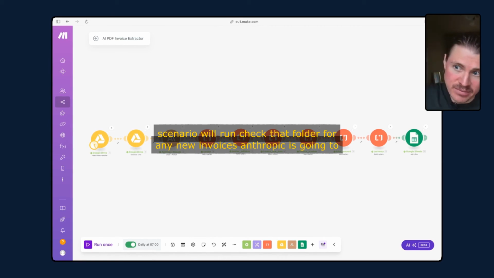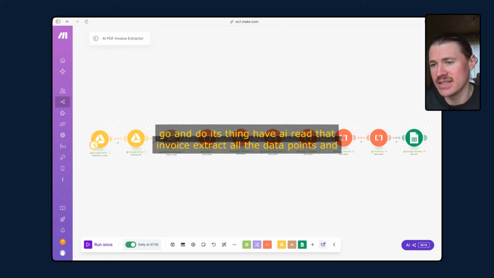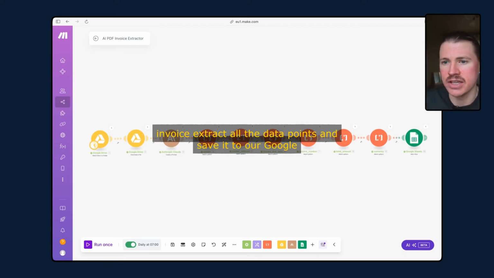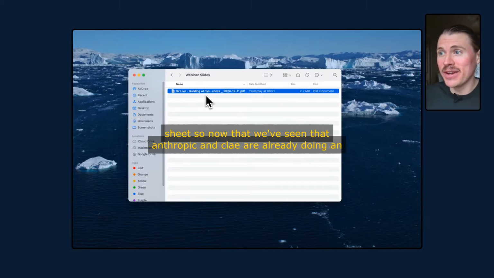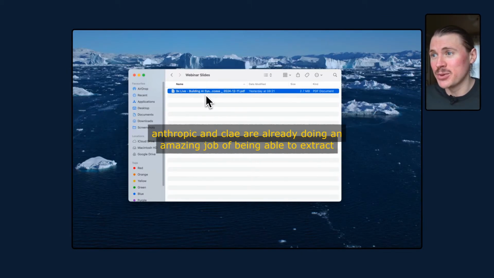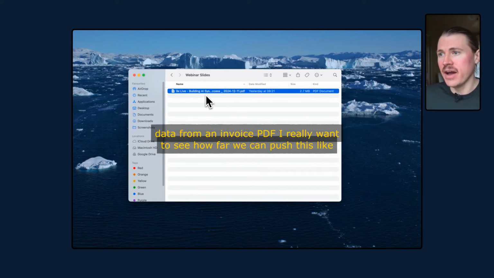Anthropic is gonna go and do its thing, have AI read that invoice, extract all the data points and save it to our Google Sheet. So now that we've seen that Anthropic and Claude are already doing an amazing job of being able to extract data from an invoice PDF, I really want to see how far we can push this.